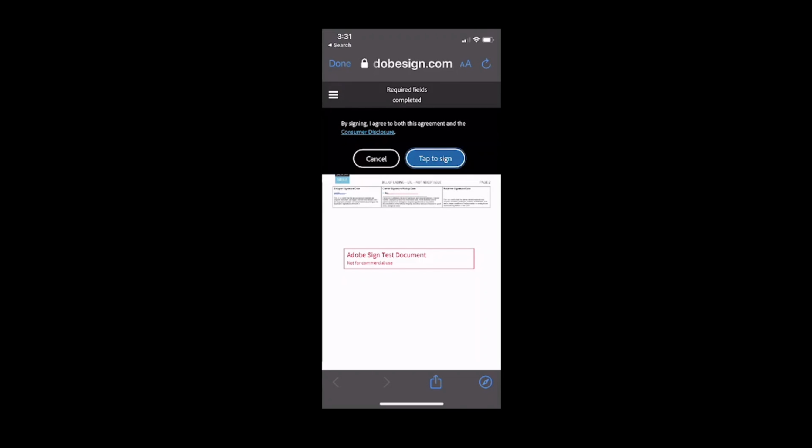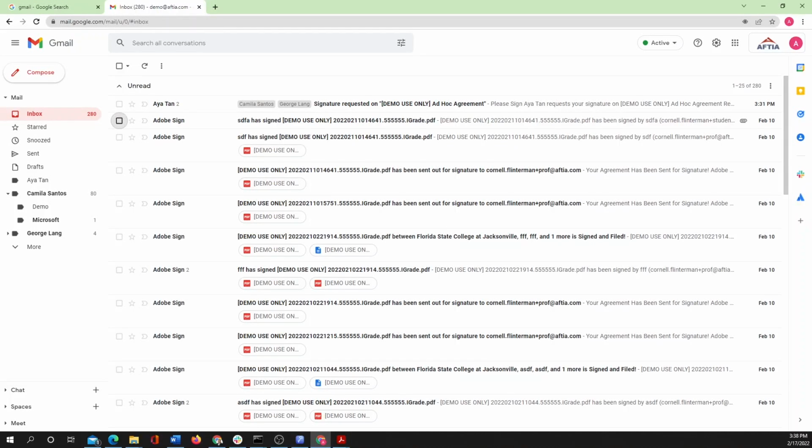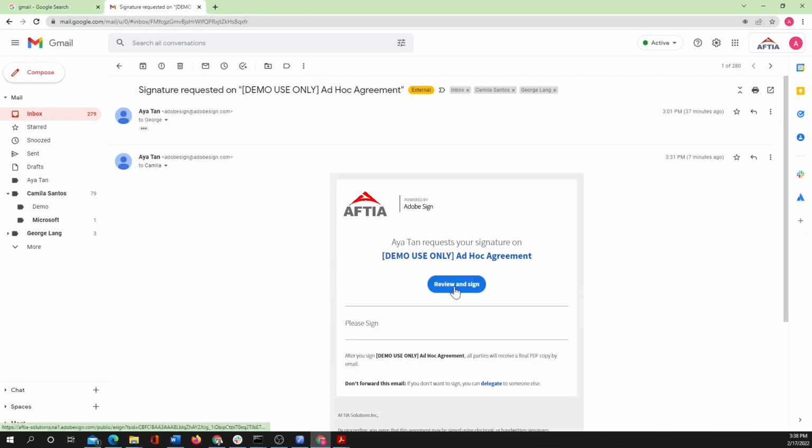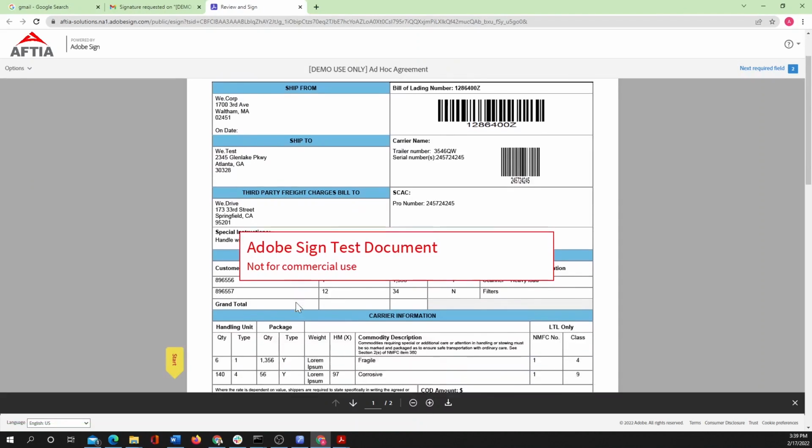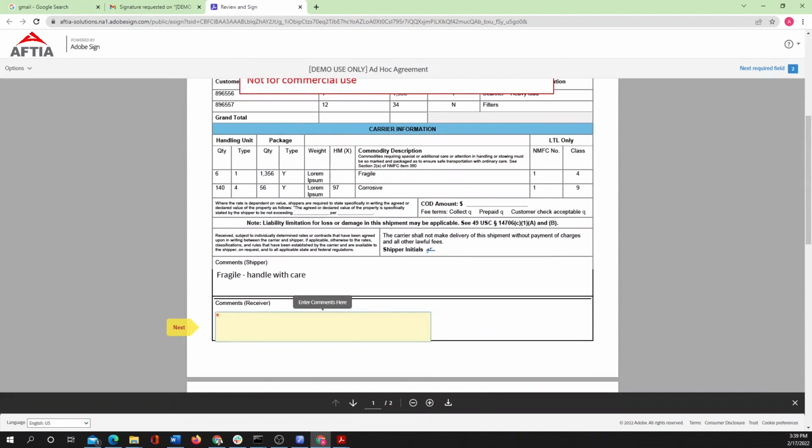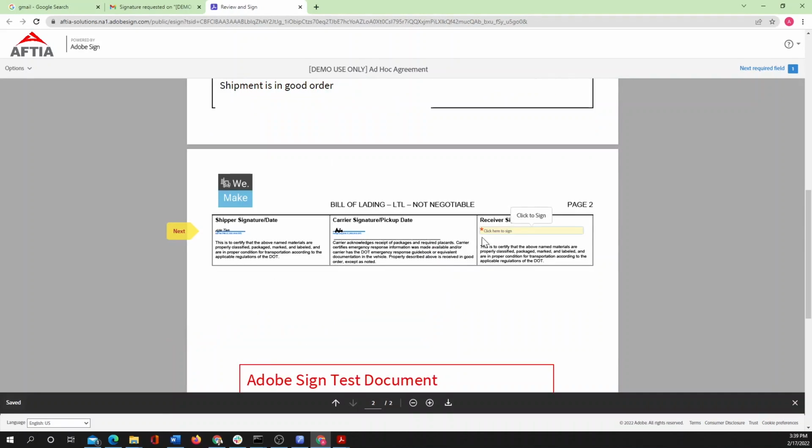An SMS will notify Camila Santos that the driver is on his way. When George arrives with the shipment, Camilla inspects it. Satisfied the shipment is in good order, Camilla opens her email. She reviews the document, adds her comments, and signs it.